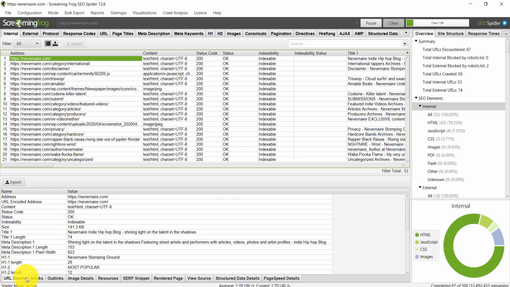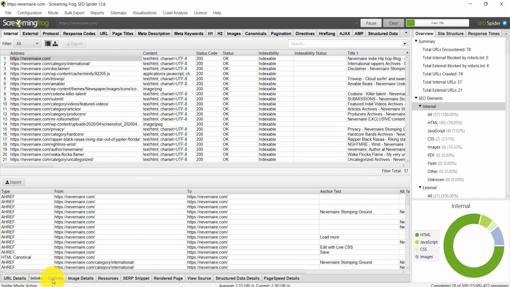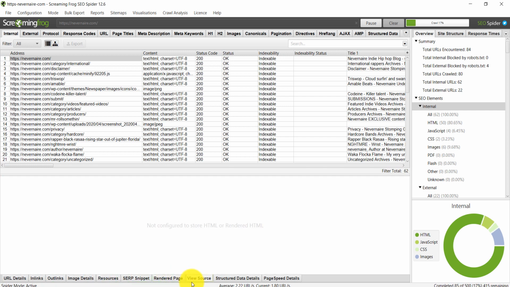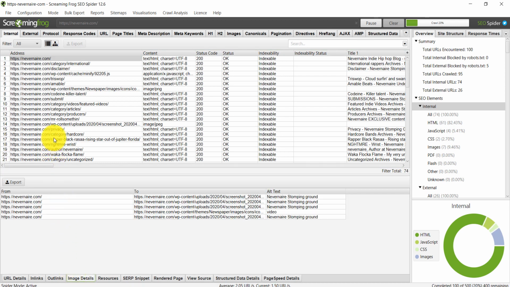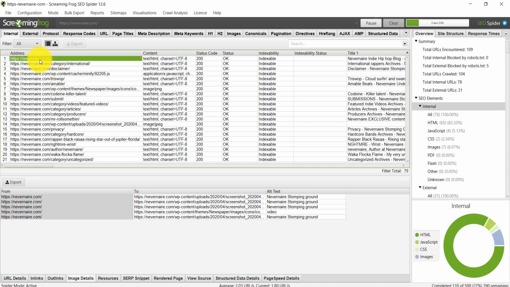There are several factors like inlinks. Let me close this. Yeah. So we have inlinks, outlinks, resources, SERP, rendered, view source, and so many details. What we are concerned with here is the image details. Okay. When we click on image details, we have around 5 images which are uploaded on this website. Remember, we are focusing only on the home page of the website and not on the sub pages of the website. So on the home page there are 5 images which are here.